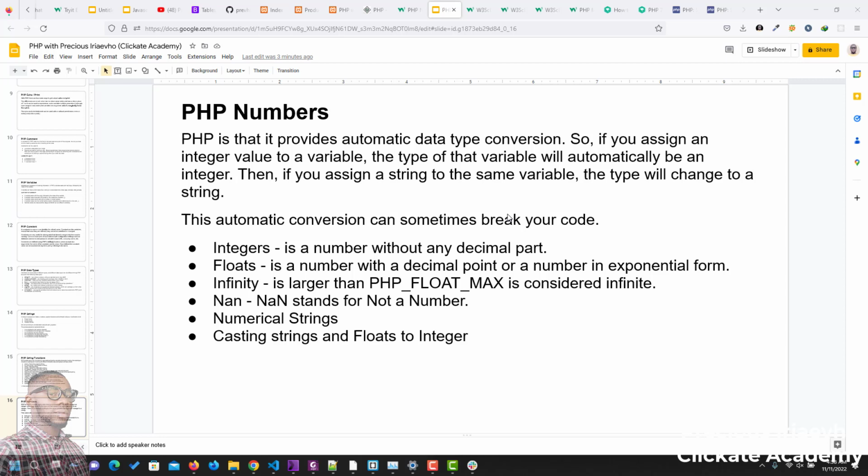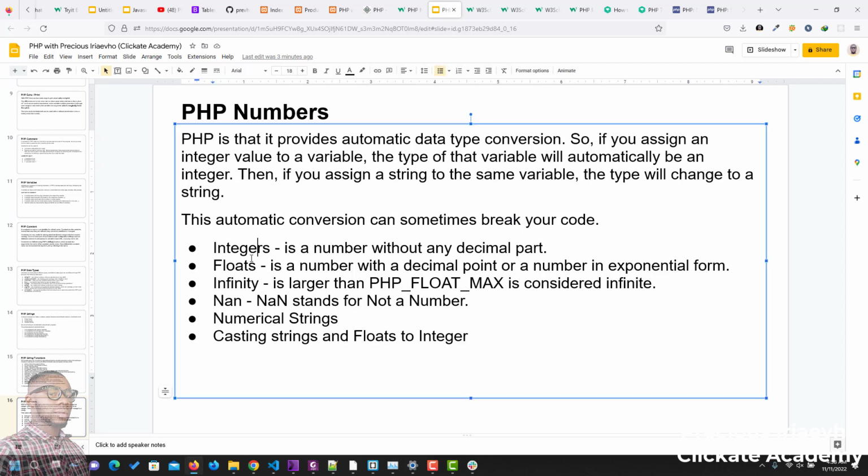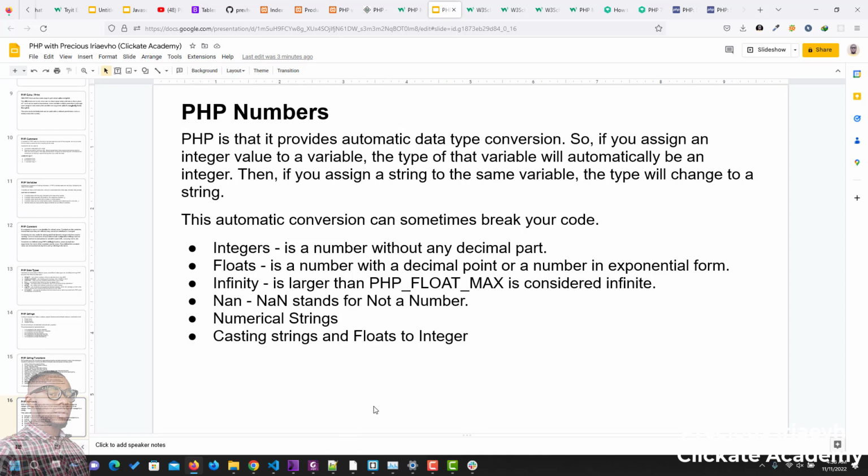Note that. Now, in PHP numbers, we'll be looking at the following: integers, floats, infinity, not a number, how to convert PHP numbers to numerical strings, and how to cast strings and floats to integer. So let's get to it.